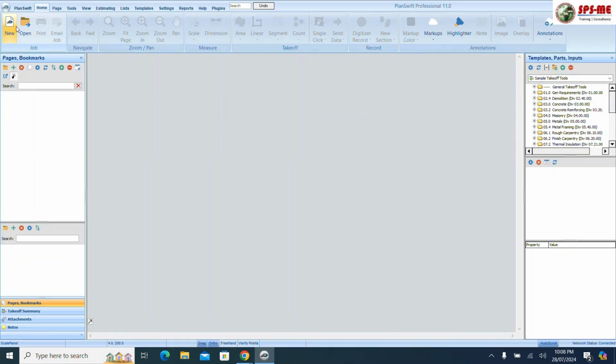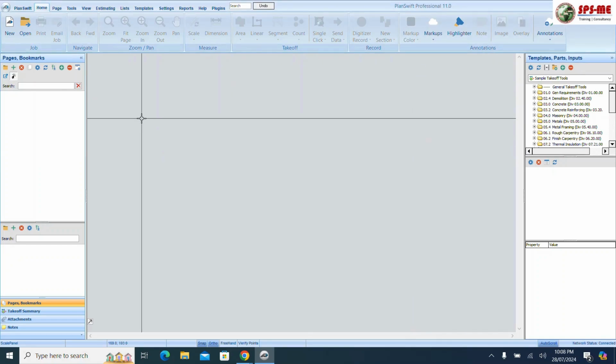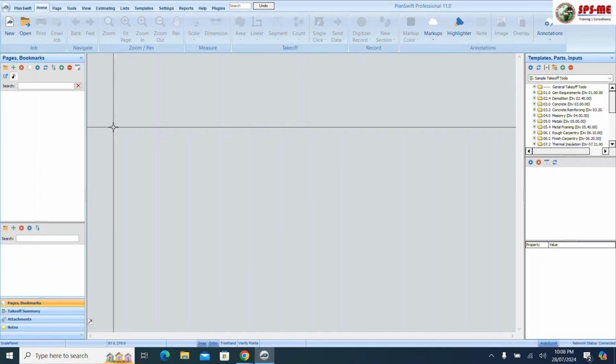For that, first you need to go to the new. When you click, you can just go to the Planswift and you select new. That means you are creating a new one, and when you click here open, you are opening the one which already exists over here. You can see some sample projects over there, and this one I have also created, both are there. You can just open any of these, or else you can create the new one. So anyway, I'm just going to create the new one here.